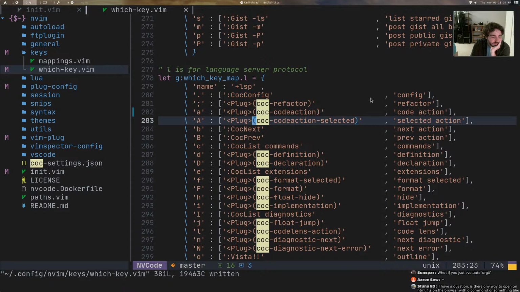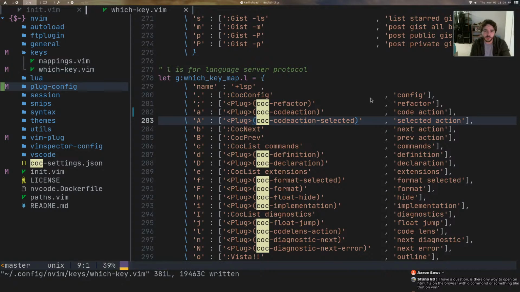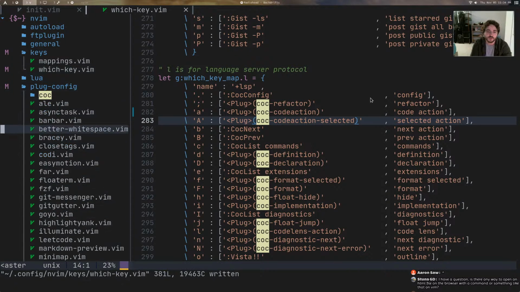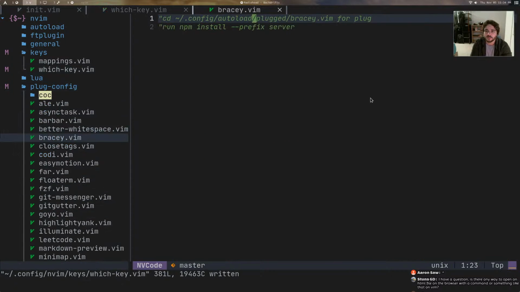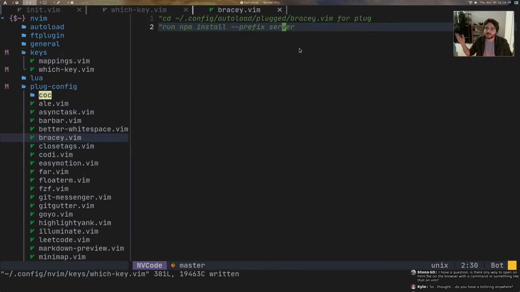You know what, Jose Solis? I knew that, but I knew it not hard enough. So, look at this. I left myself a note that says, when things don't work, cd into Bracey Vim and run npm install prefix server. And I didn't listen to myself.